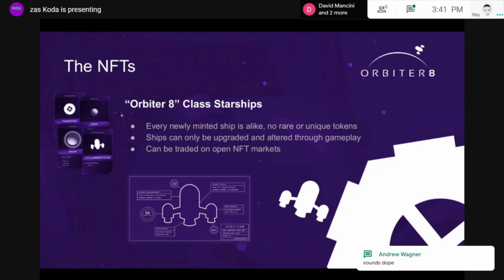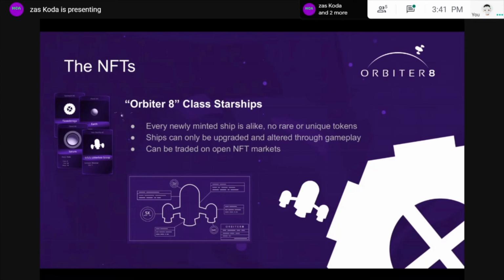They're not pre-sold. I'm not doing any pre-sales. You can't get tokens ahead of time. So you have to earn your tokens in the game world. And then you can apply those tokens to your ship, your NFT, to improve it. And then over time, once you've improved your ship, you can go, if you wish, and trade your ship on open NFT markets such as OpenSea. So that is the Orbiter 8 ship itself, which you'll get if you play the game.